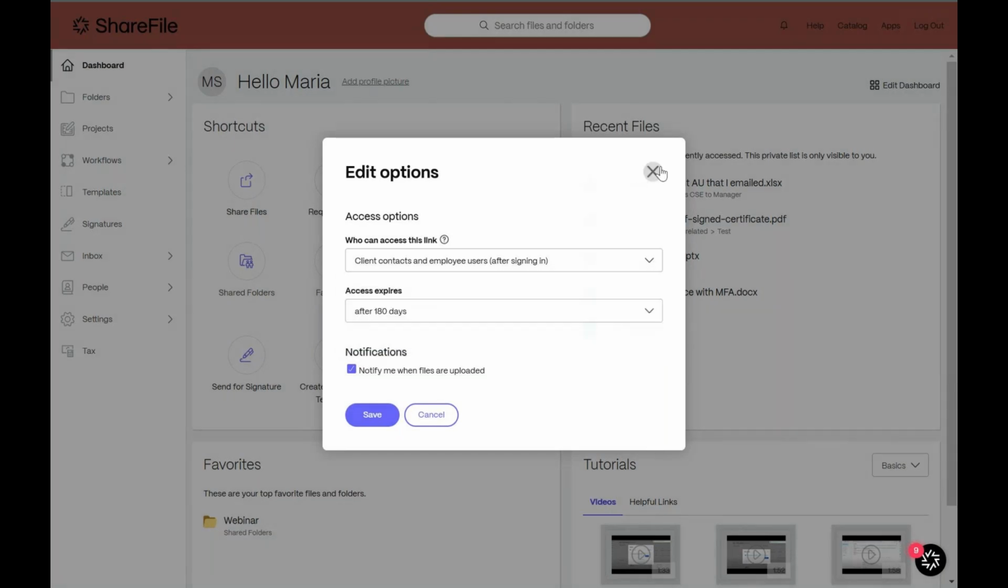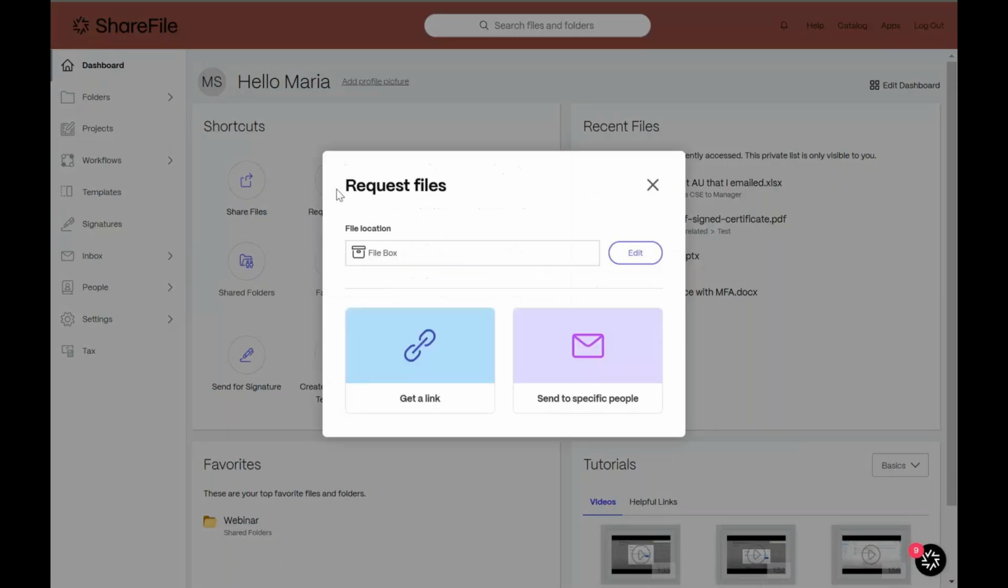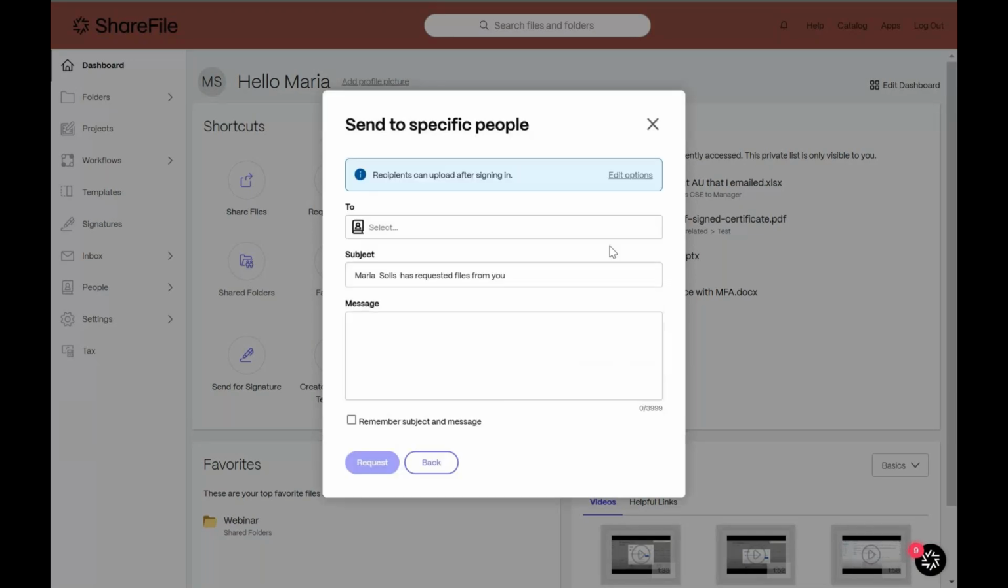I just want to mention one more thing on the request files. If you use this option, that is going to be basically that our system is going to send an email with the request, right? If you do it like that, by default, that person will have to sign in.